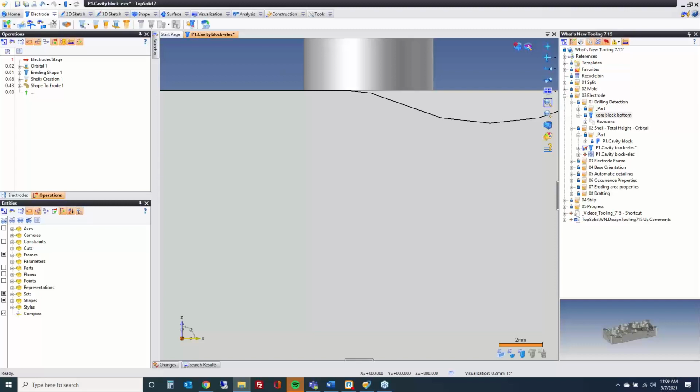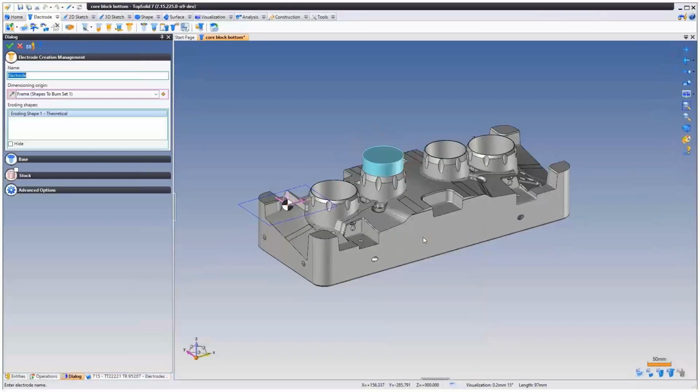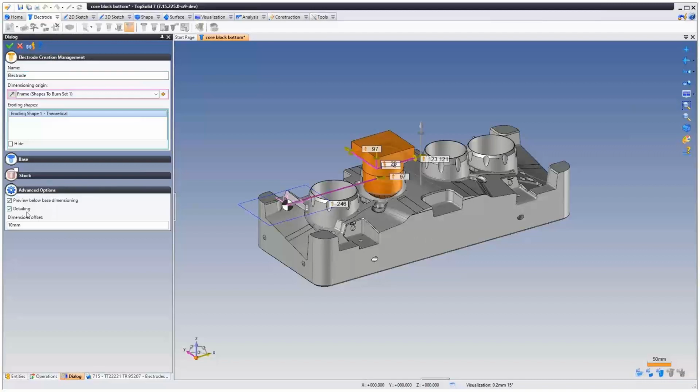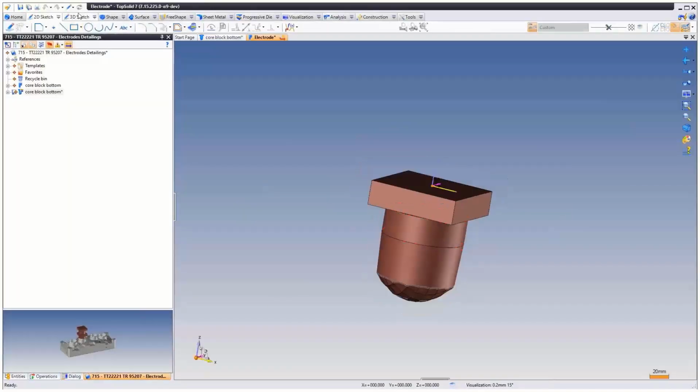Let's talk about electrode detailing next. When creating the electrode, the new detailing advanced option allows you to automatically create the detailing dimensions of the electrode in the drafting documents. So when you're creating the final electrode, you have to make sure to check that off that you want it. Okay.